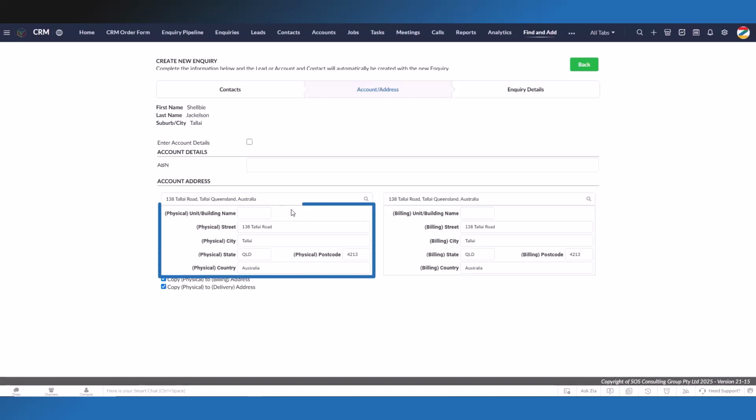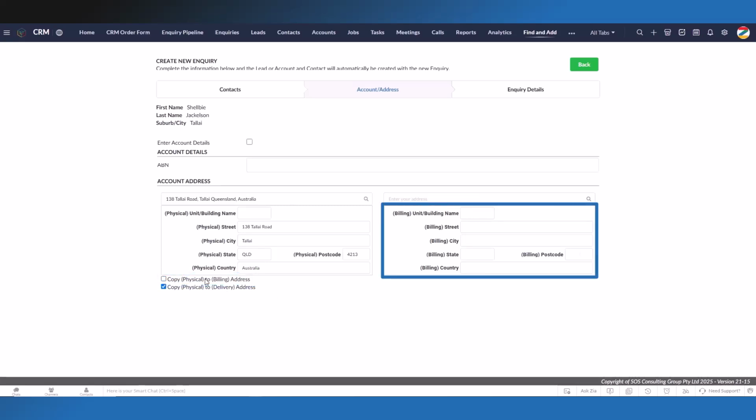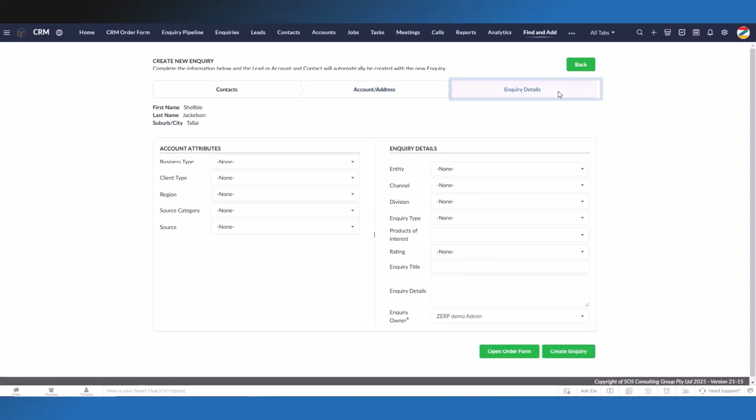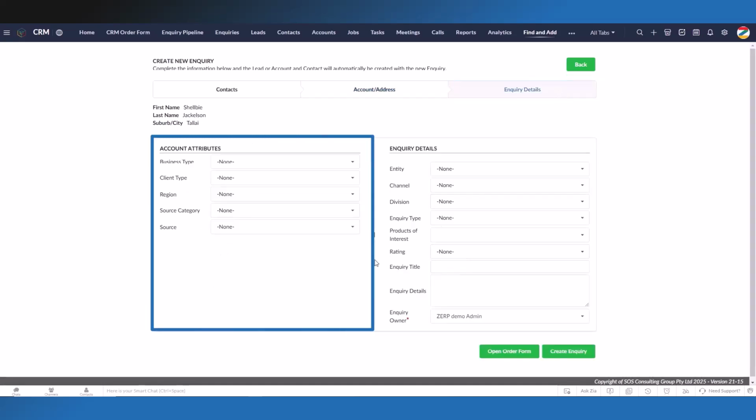You can also manually update these fields. The physical address can be copied to the billing address, which is used for invoices. Now click on Inquiry Details. The section on the left is about the account.